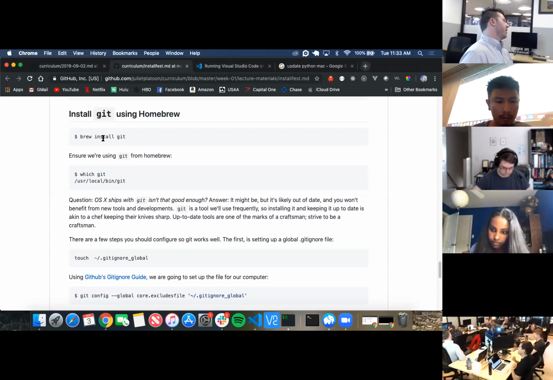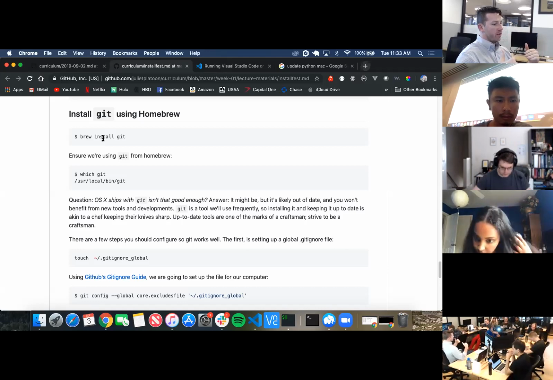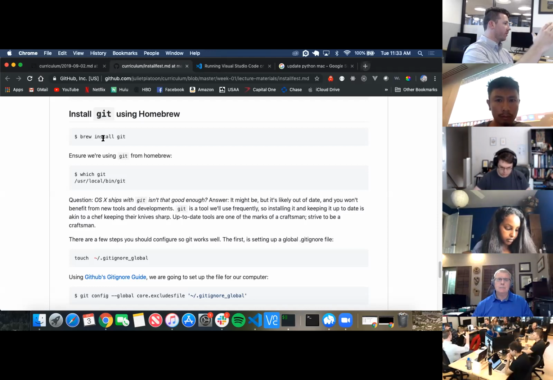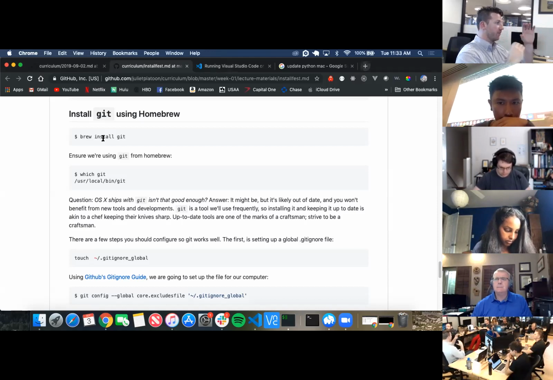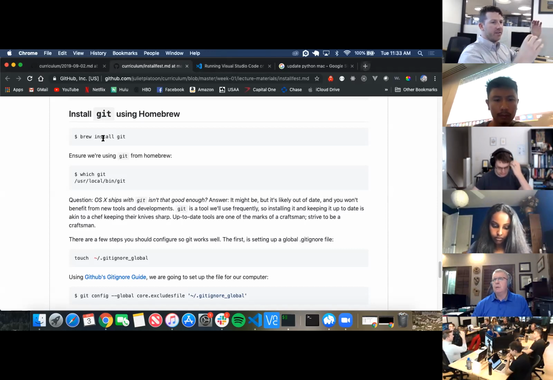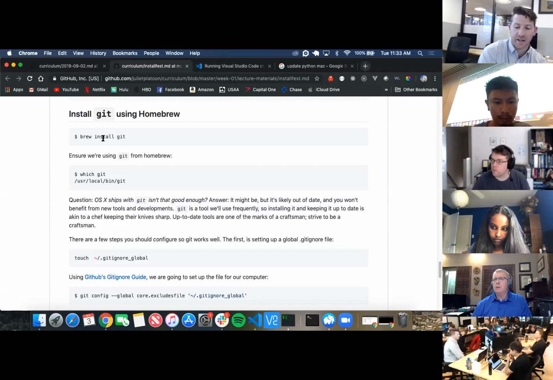So Git is essentially like a version control of your application. Say you're writing a document in Word, and anytime you save it, it just saves the most recently saved version of that document. Well, Git allows you to save different versions of your application, of your code. So you're able to save one version, and then if you make edits, you can always go back to that version. So yeah, that's what Git is.